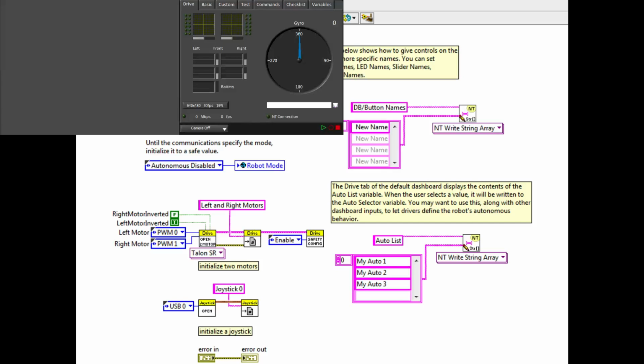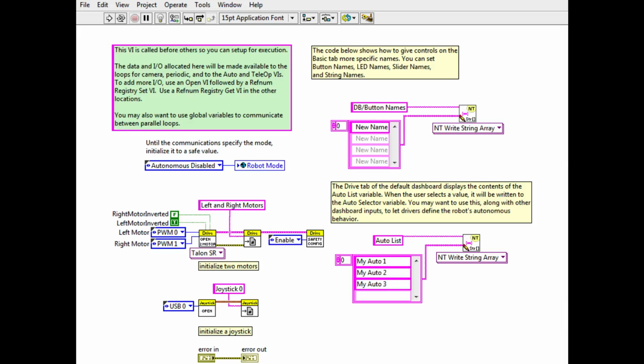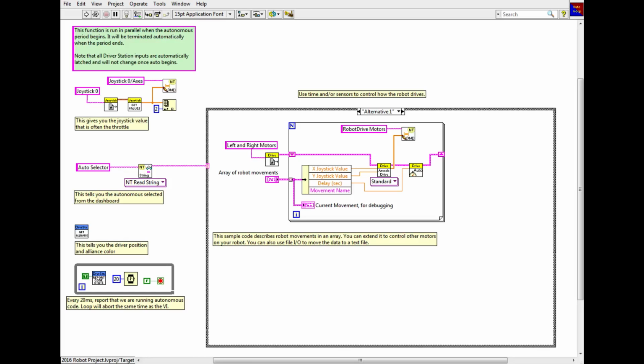These will appear on the dashboard, we'll pull it up real quick, in this drop down below the gyro indicator when this code is loaded on a robot and the dashboard is connected to that robot. I don't have a robot set up here right now, so I'm not going to show that part, but they'll appear in this text box right below the gyro. So we'll hide the dashboard and we'll pull up our autonomous independent VI right on top here.